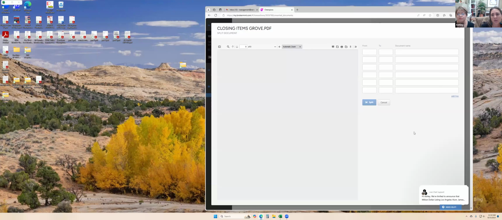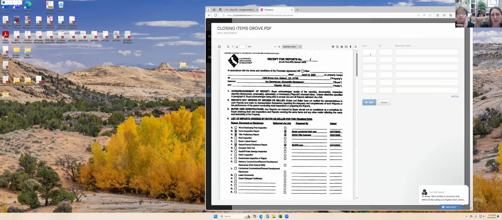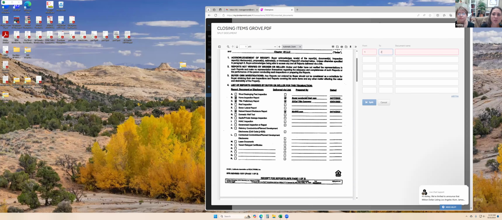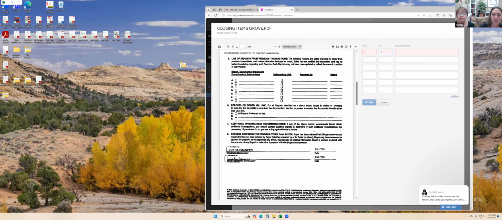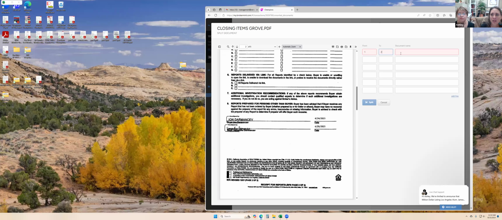And this is where you get to assign it to the actual item. So the receipt for reports, we're going to go from page 1 to page 2. And you can see here, you can count the pages yourself. So we know, okay, that's the 2 pages. Then as you type in the name of the document, you can click that item and it will automatically put it there for you.